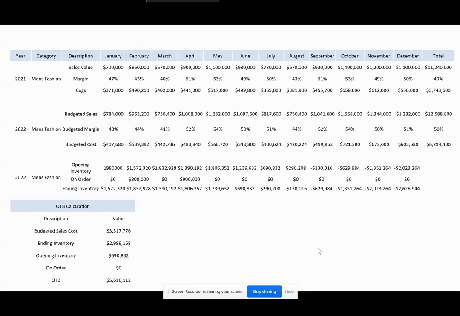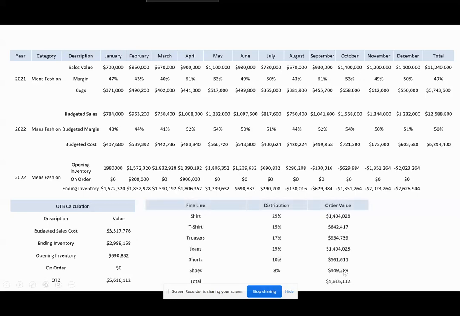Now, how are we going to distribute this value by fine line or subcategory? Every organization or management has different names when they do the category, fine line, segment, whatever. So I'm just taking it as an example. It's going to be like a subcategory, which I'm calling fine line here. For example, in men's fashion, these are the subcategories: shirt, t-shirt, trouser, jeans, shorts, and shoes.